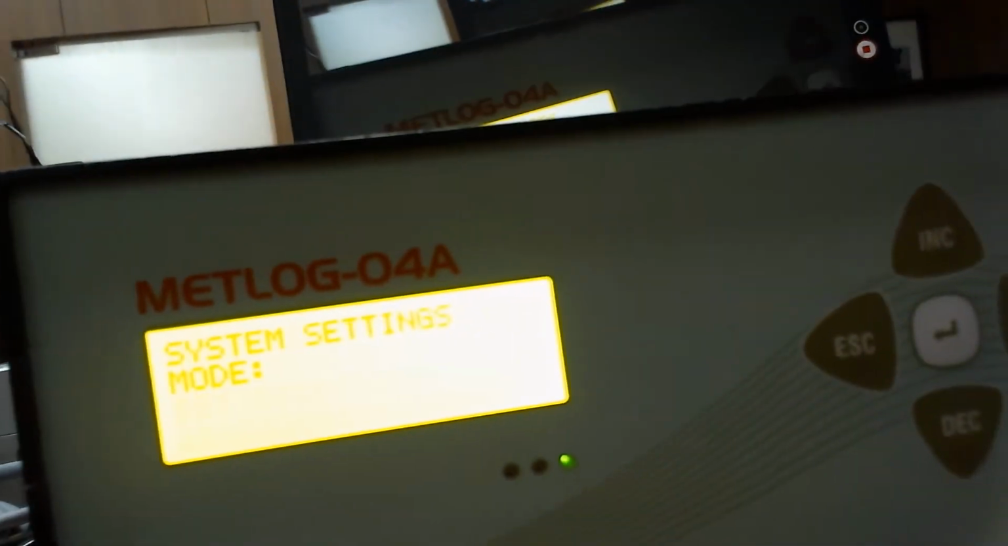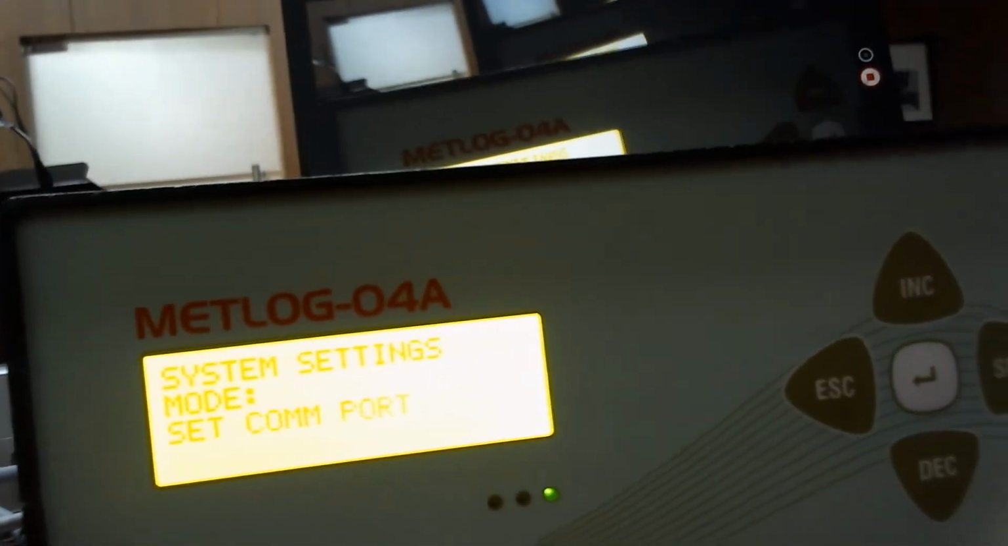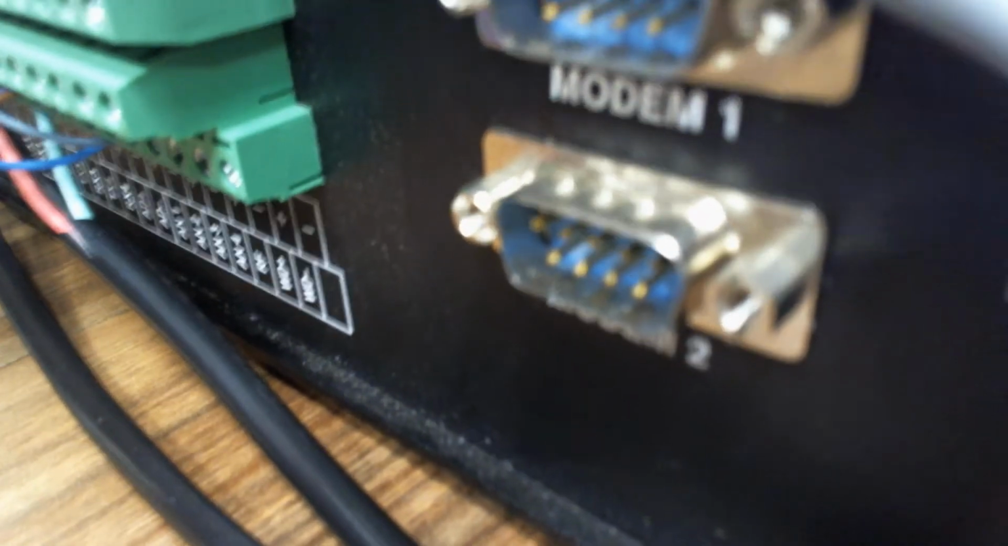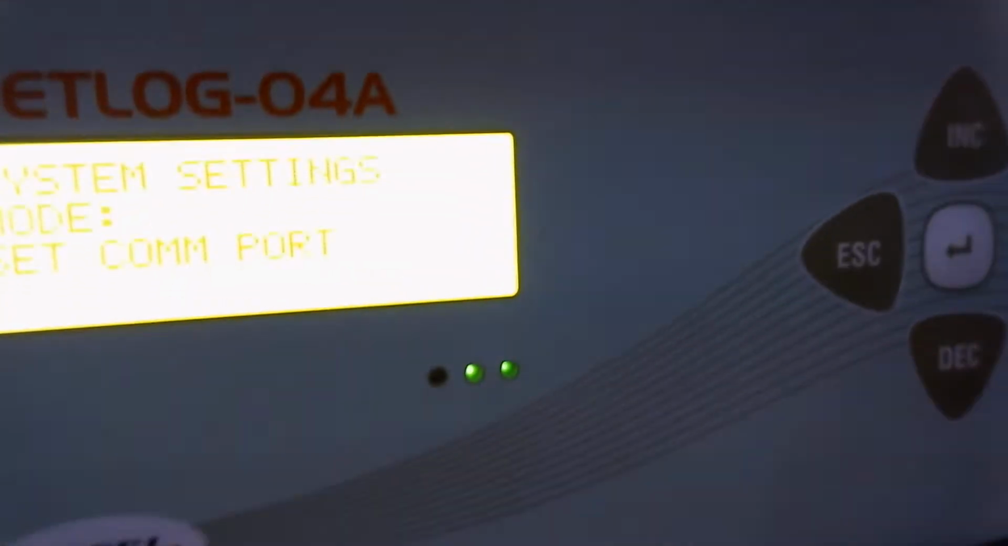The next setting is set communication port. I have shown you there are two communication ports, serial communication ports, modem 1 and modem 2, here on the back side. See here, there are these two ports, modem 1 and modem 2. These two ports are used here for setting the COM port.